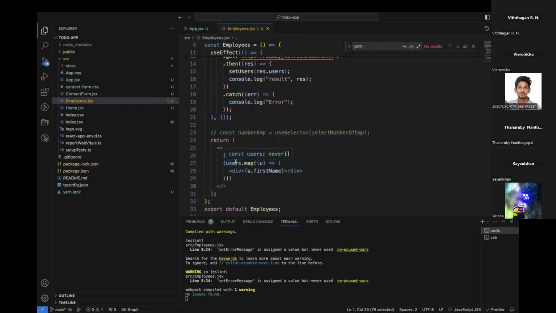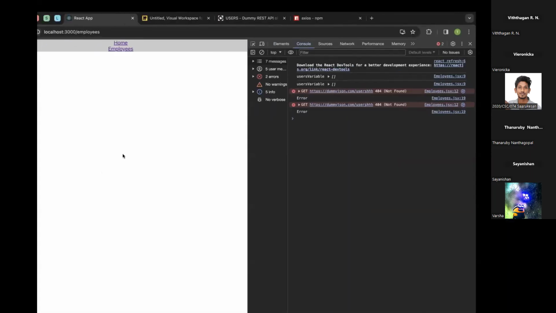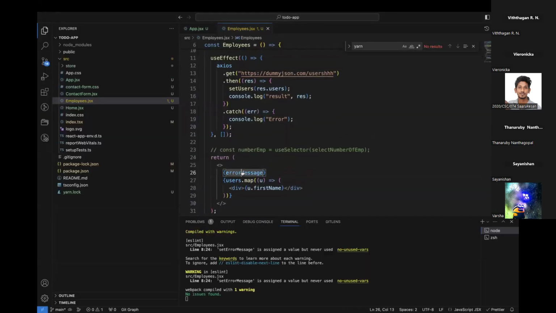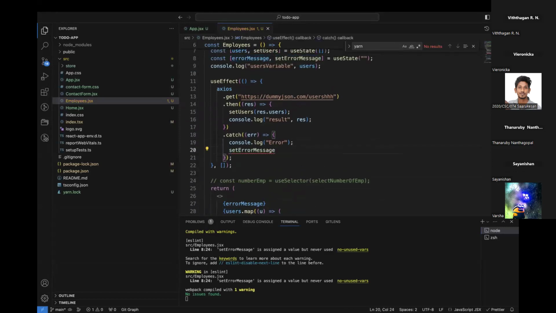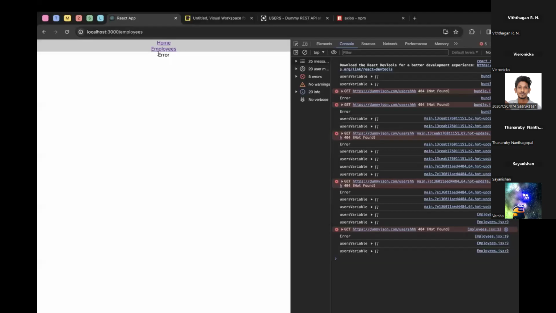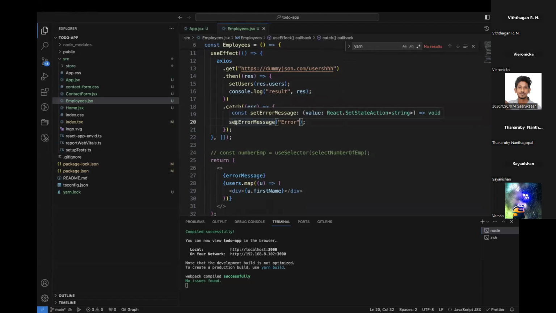Here, okay, I'm in the employee page and error message. I didn't set the error message yet. I'm going to set my error message here. So if an error comes, print some error message. Okay. Now this error is printed on my screen. So this is how in Axios we can handle errors.